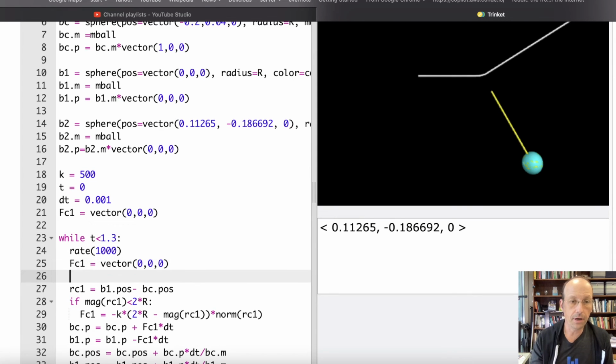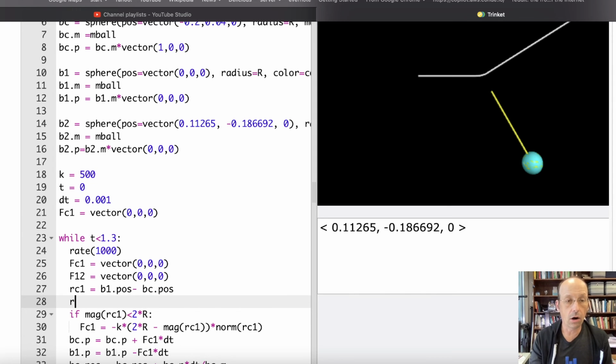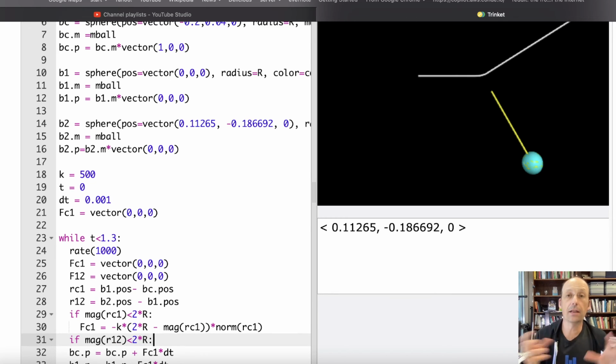And I need another force. I don't need to put it up there. I can call it F12. And then I need another R12 equals B2.pos minus B1.pos. And then I need the same thing, but for the next one. If mag R12 is less than 2 times R, then there will be a collision between those 2 balls.